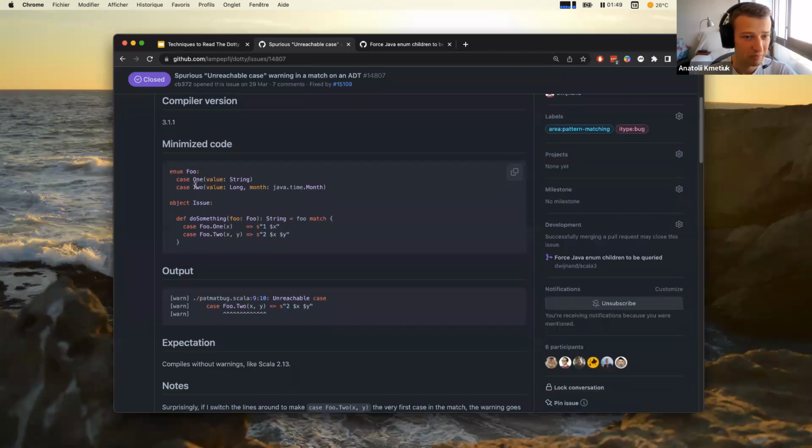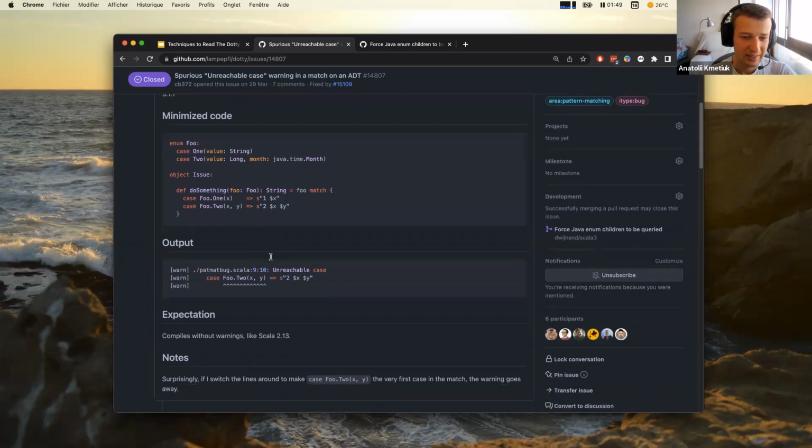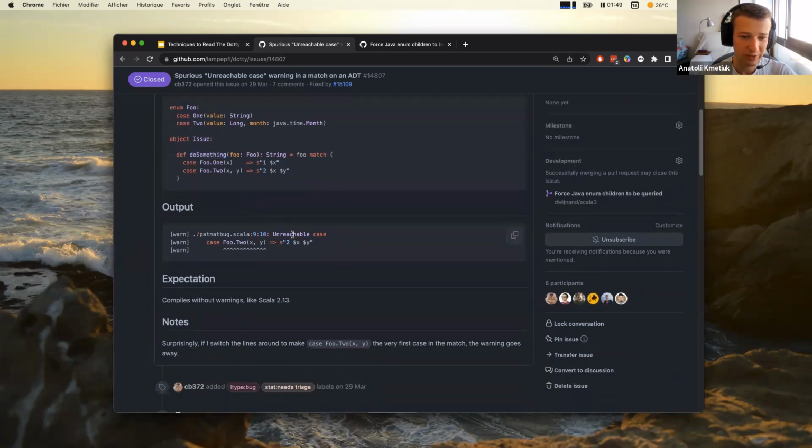We have a certain code. We have an enum here with two cases, and one of the cases has a Java object as a member. Then we have a function, and the function does a pattern match on the two cases. The thing is that it reports that one of the cases is unreachable, even though it is reachable.